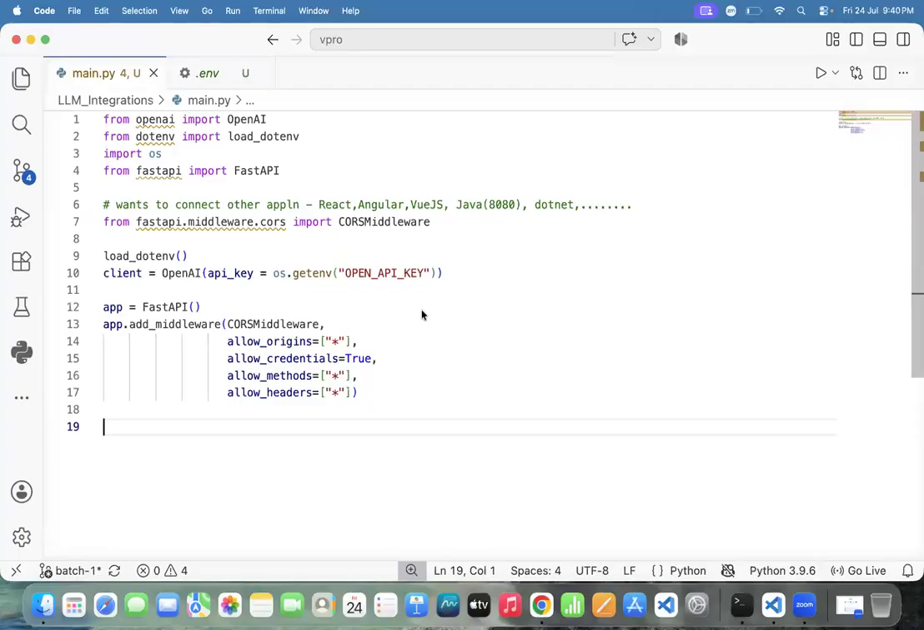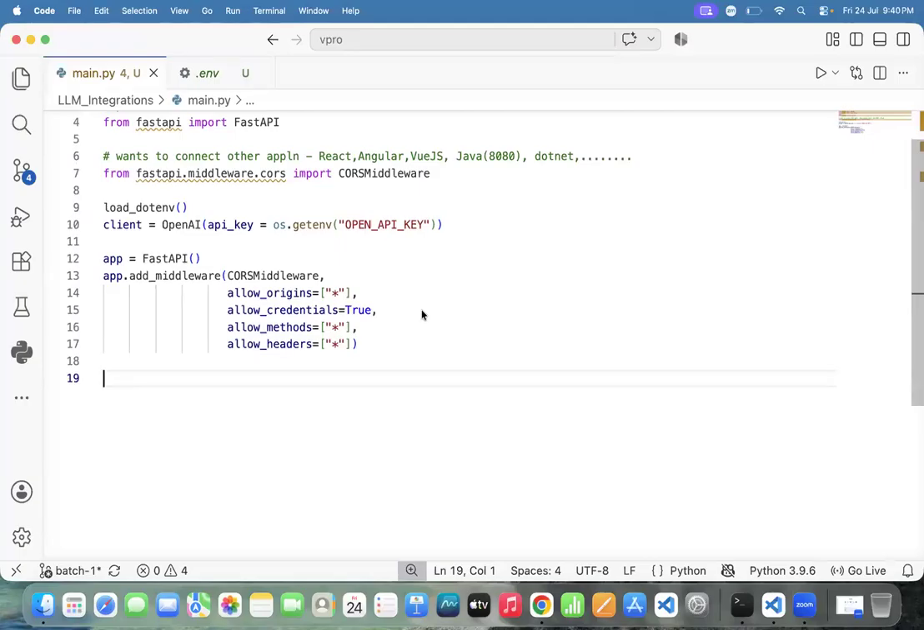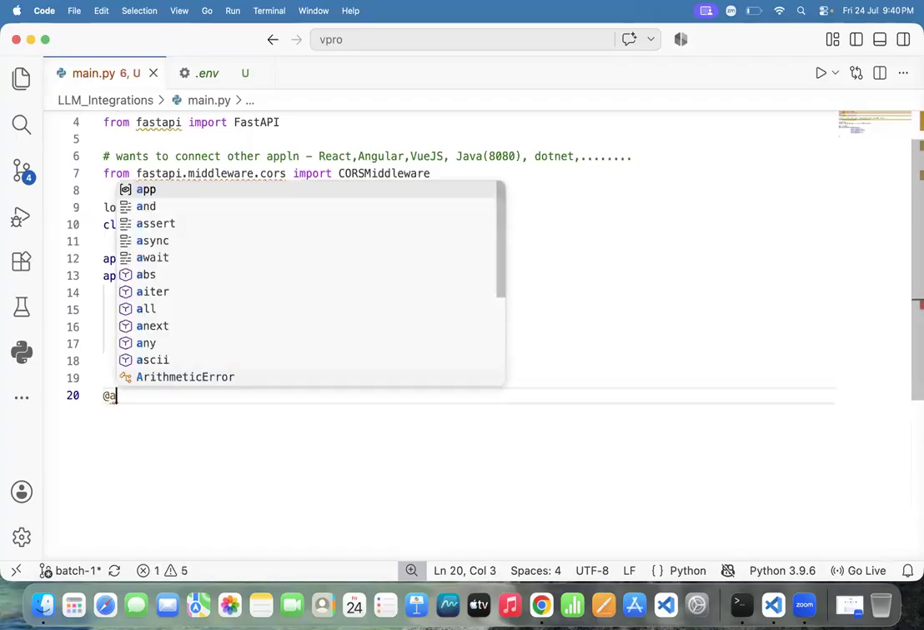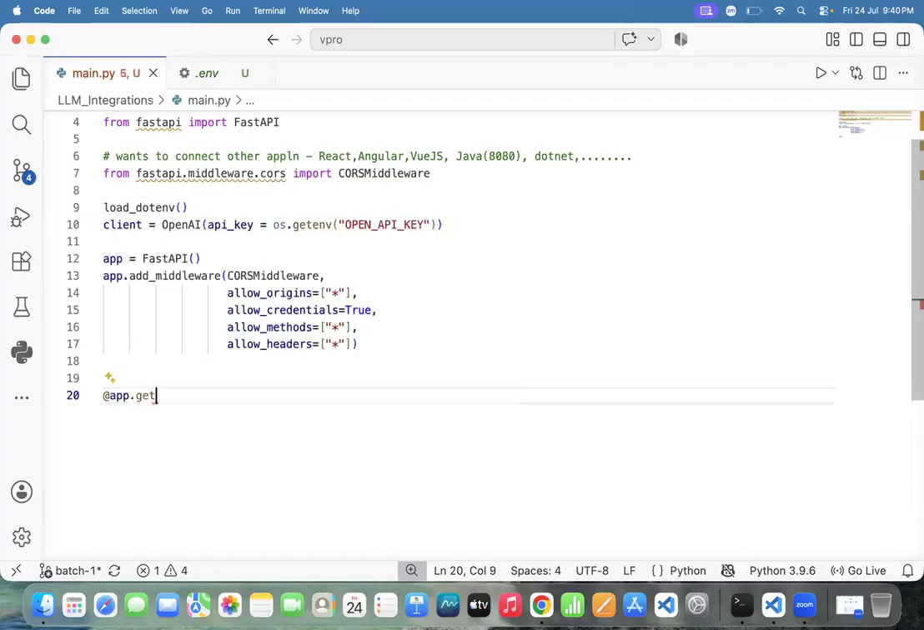Now, team, how to create the GET request? Can I create the GET request? Yes, sir. How to create the GET request? app.get. How to use the app here? At the rate app.get. app.get of the default endpoint.